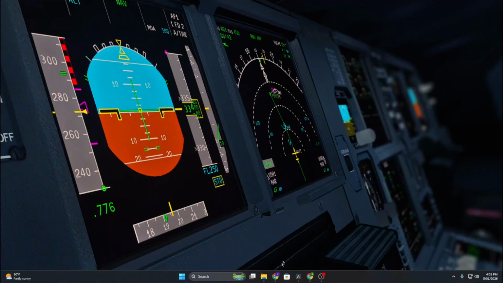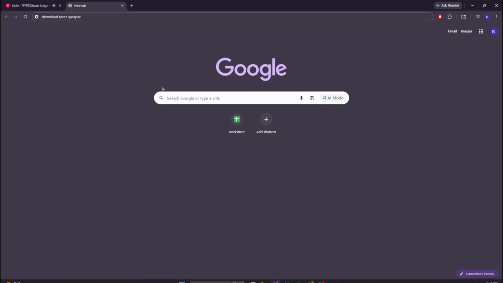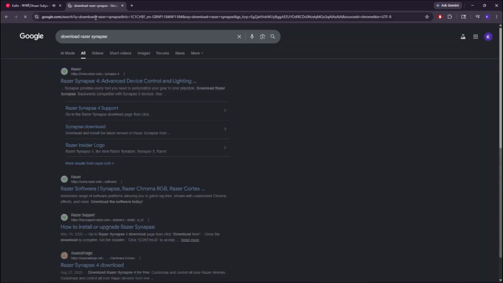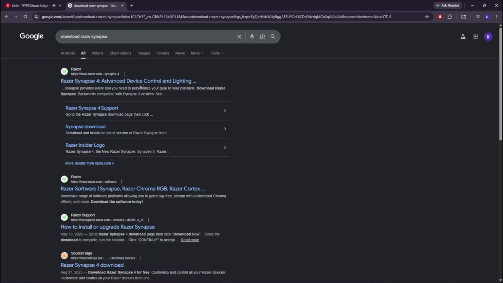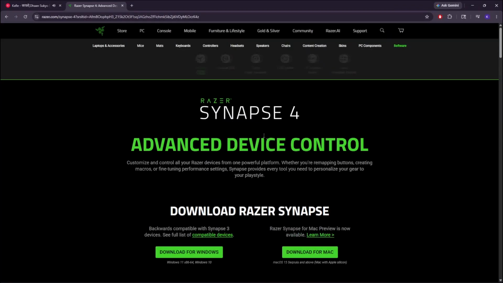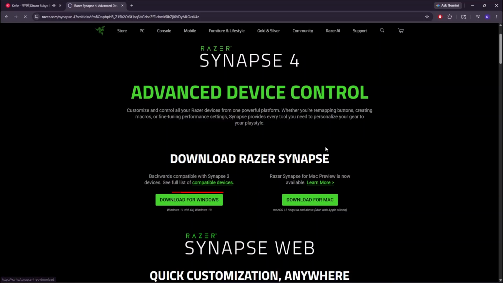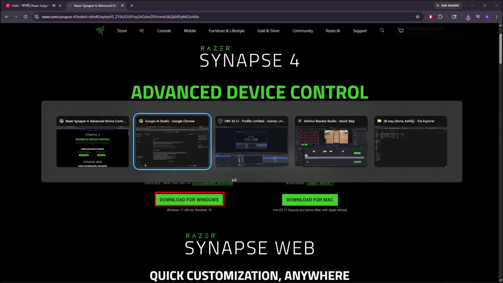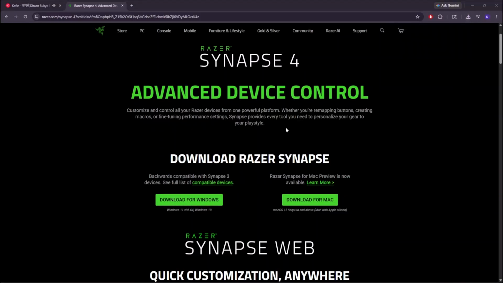First, open up an internet browser and just type in Razer Synapse Download and press Enter. Now click on Razer Synapse 4 from the official Razer website. Scroll down and click on the Download Now button. Once the download is complete, open the installer.exe file from your Downloads folder.